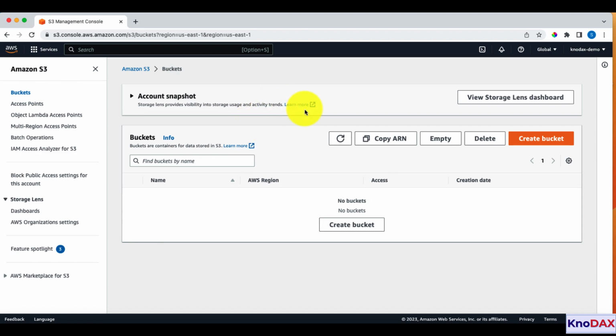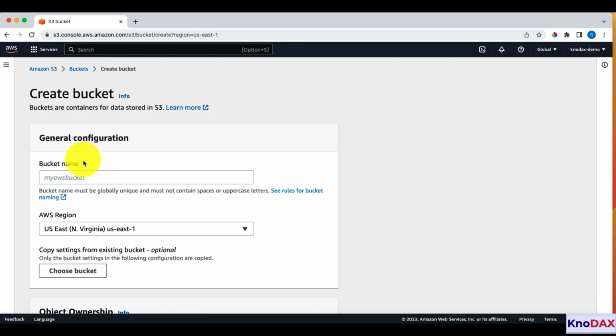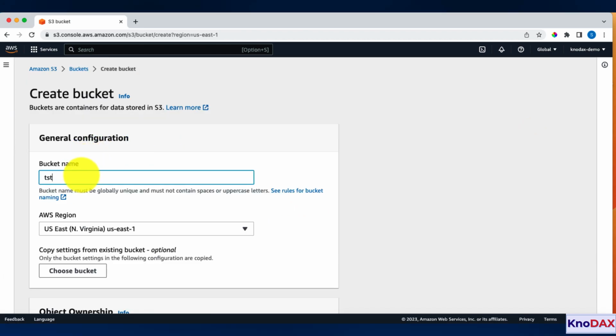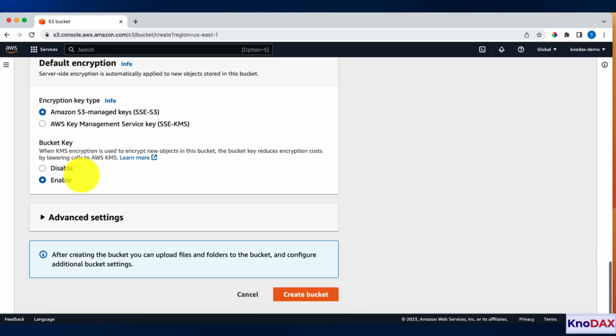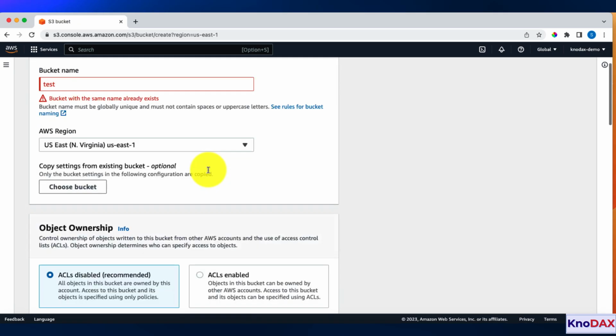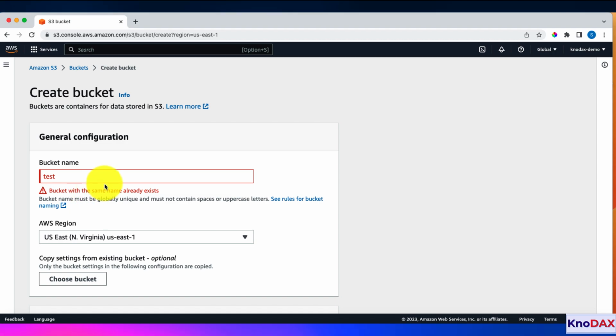If I come here again, say create a bucket, and click on create bucket, I'm getting this message: Bucket with the same name already exists. Since somebody has already taken the name test, I cannot create the bucket with the name test. So when you enter a bucket name, it should not be taken before. It should be unique. That's the whole point.